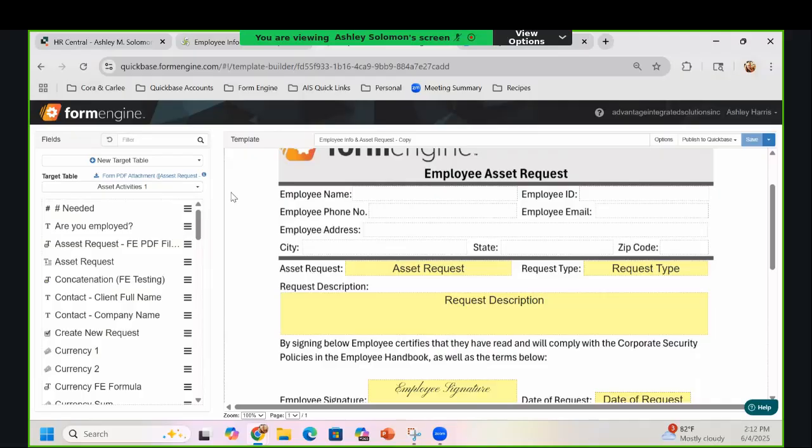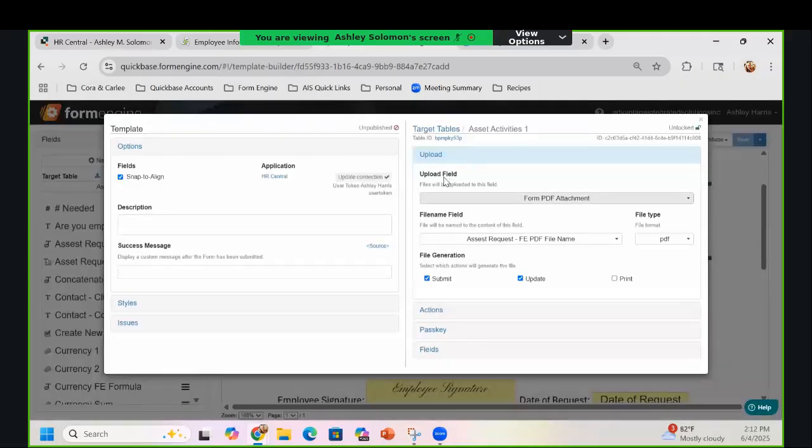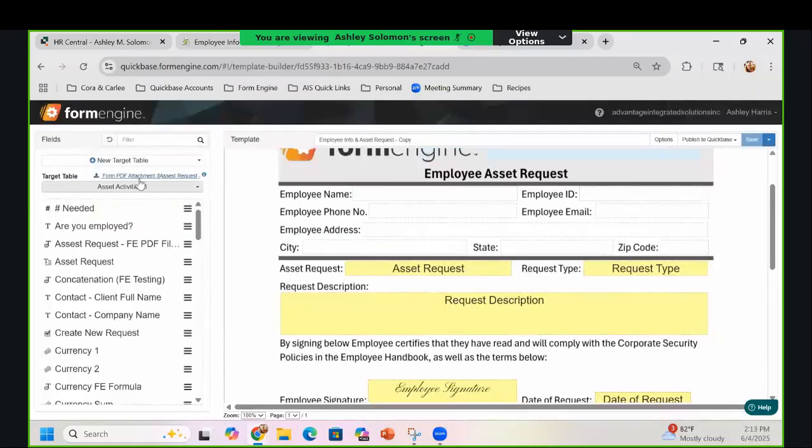Once you have digitized your form, one thing I will add is that because we are working with two different target tables, you need to point or apply an upload field. For those of you who are familiar with Form Engine, you know that you can assign a file attachment field for your generated PDF forms to be automatically uploaded to for that record. Those of you who are new to Form Engine, this is how you would do so.